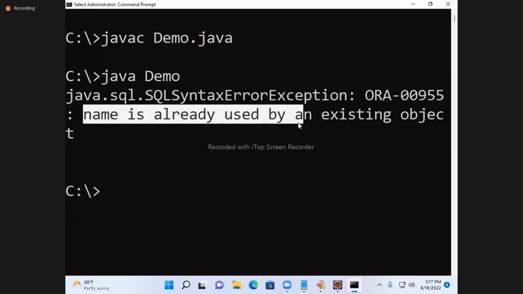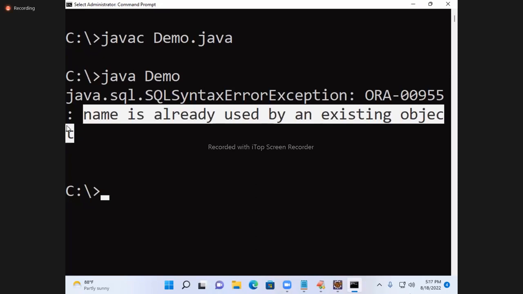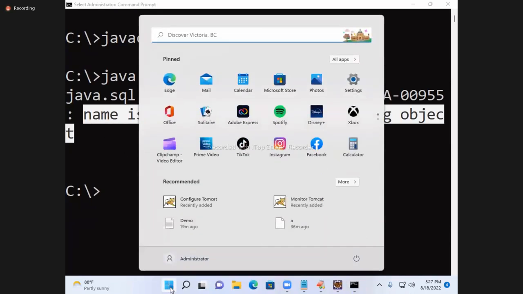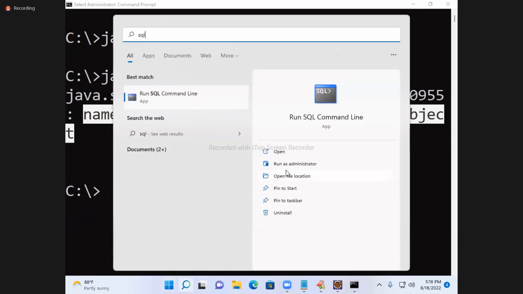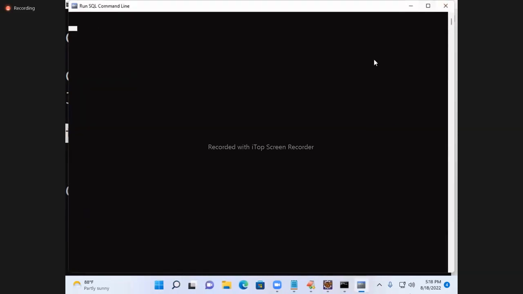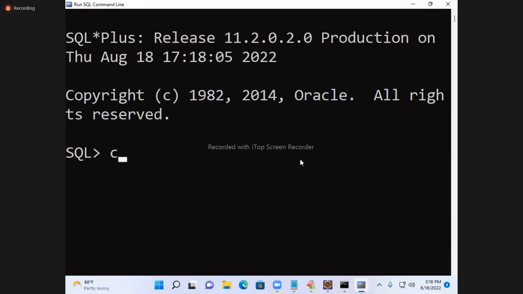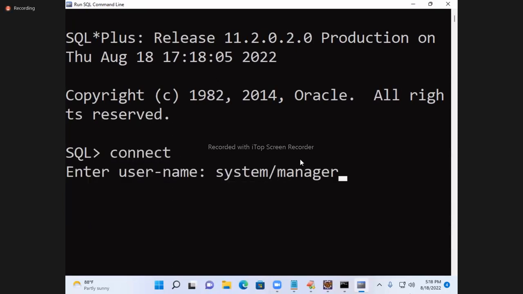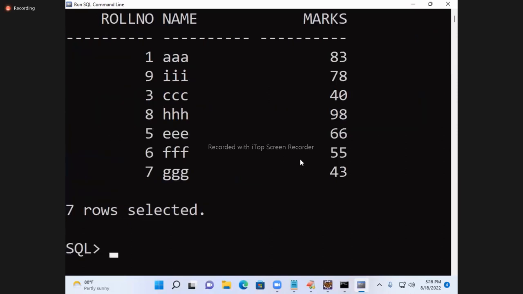Name already used by an existing object. That means in my database, student table already present. That's why error. Okay. How to open command SQL prompt you have seen? No? SQL. Here. Connect username system password manager. Here. See. Describe. Here. Select star from student. We have records also.